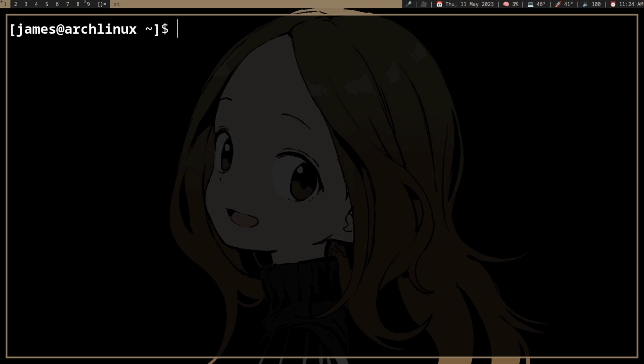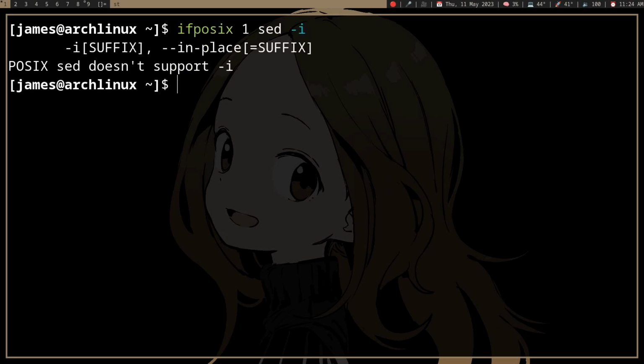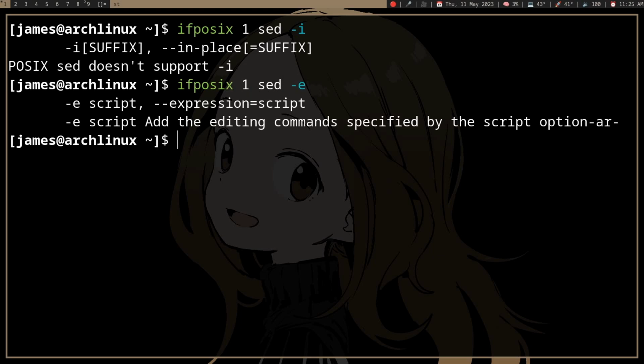Well, I guess I should try it. So if POSIX 1 sed -i, as we can see, the system sed supports -i, but the POSIX one does not. And if POSIX, I don't know, -E, both will support it. And well, you can make a separate script for each, so one for POSIX and one for the system, and then you can use the return value of them.